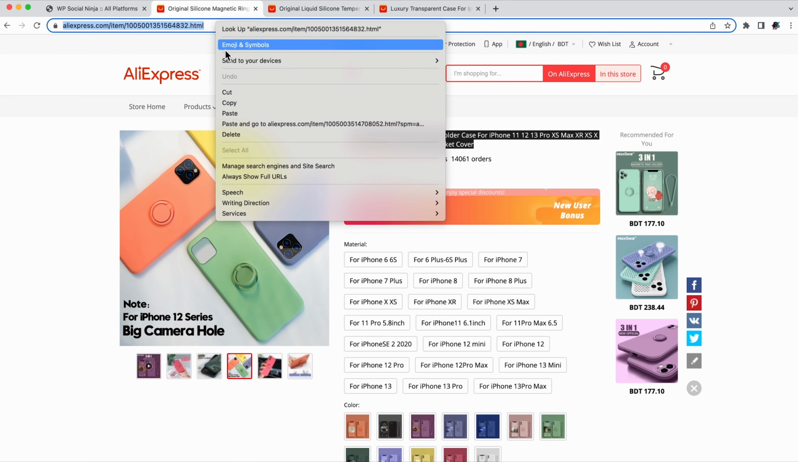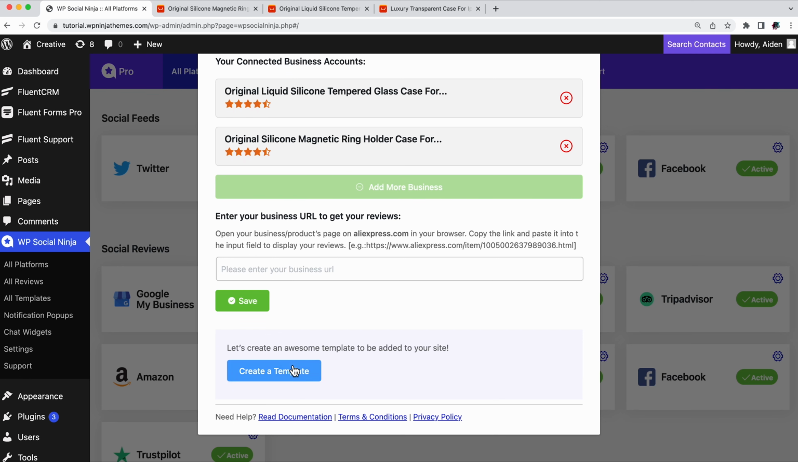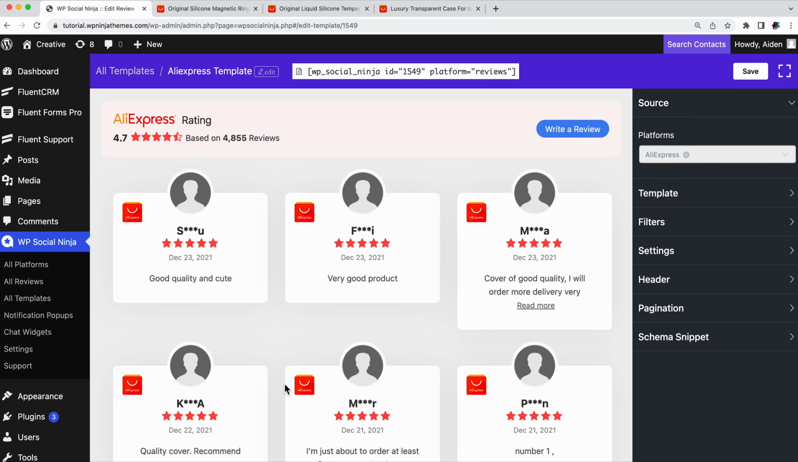See that green success notification? That means you're done. To fetch more reviews, click Add More Business and follow the same steps. You can delete any business account anytime clicking here. If you're done adding products, you can move on to create a template.